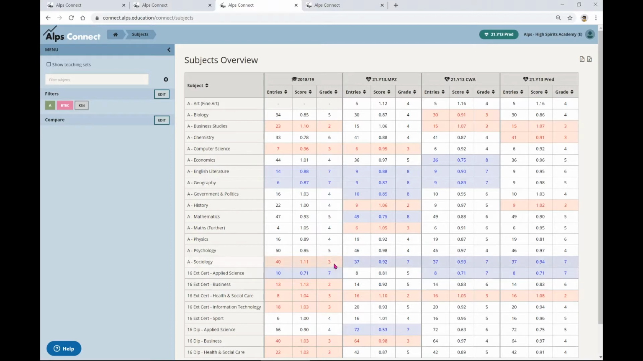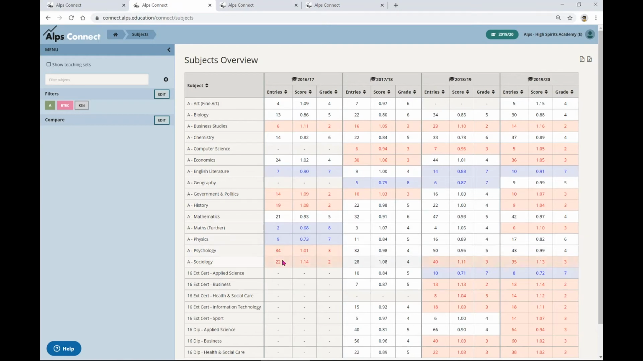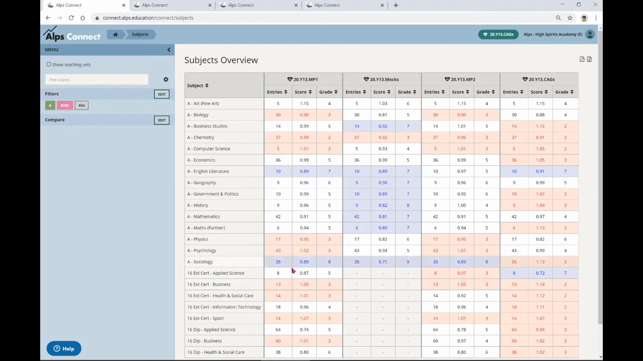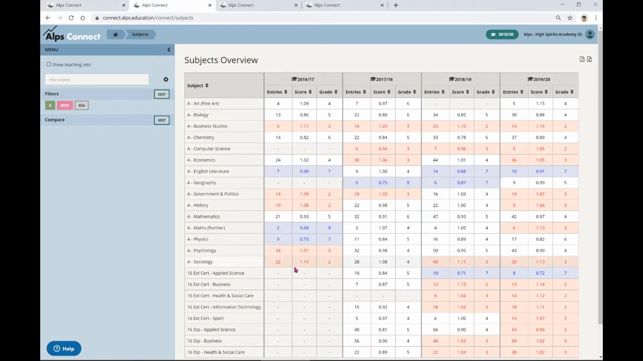And we can see here that sociology is a grade 3. And if I go back to my results and look at it across the last few years, they've had some phenomenal results as a department. And yet when we look at their monitoring data, here we can see that they've been very pessimistic until we got to the synthesis grades, where suddenly there was a large jump. But that score there is much more reflective of what their results are like, as we can see here.